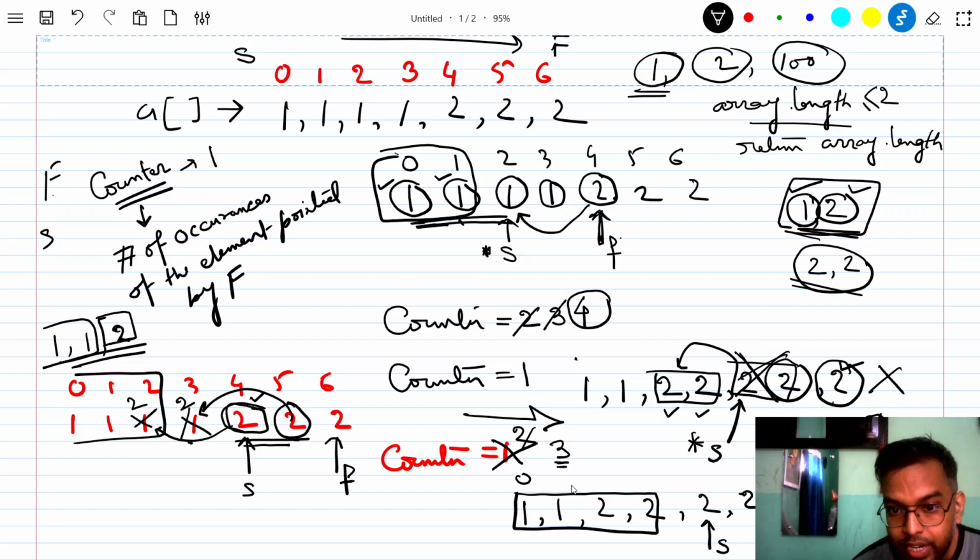Index wise, this is 0 index, 1 index, 2 index, 3 index, 4 index, 5 index, 6 index. Return the value stored at slow. Slow is pointing to index 4, which is actually the length of the first half of the array. If you just return slow, it should work. This is the concept of the entire problem. This is how you should approach.